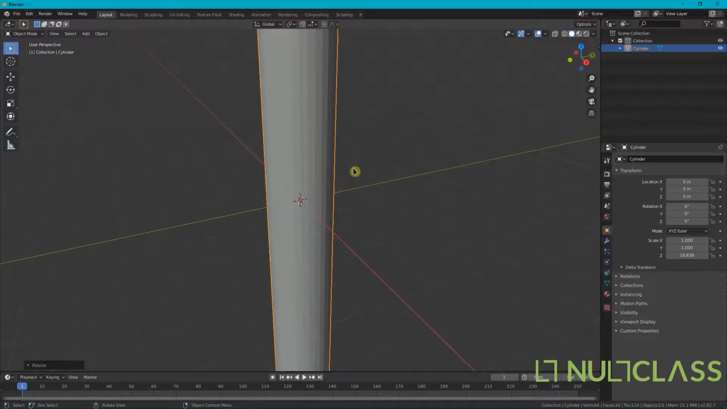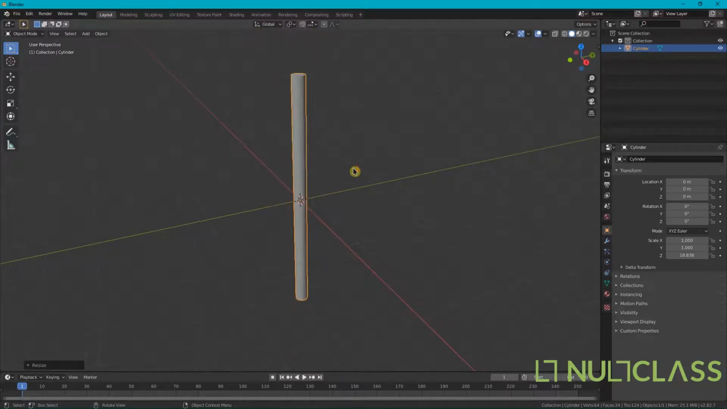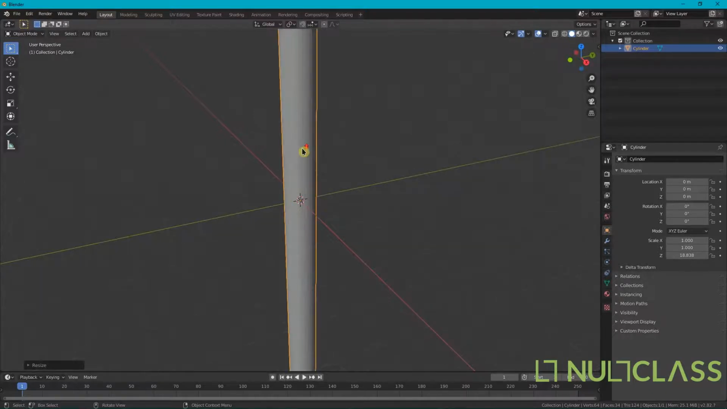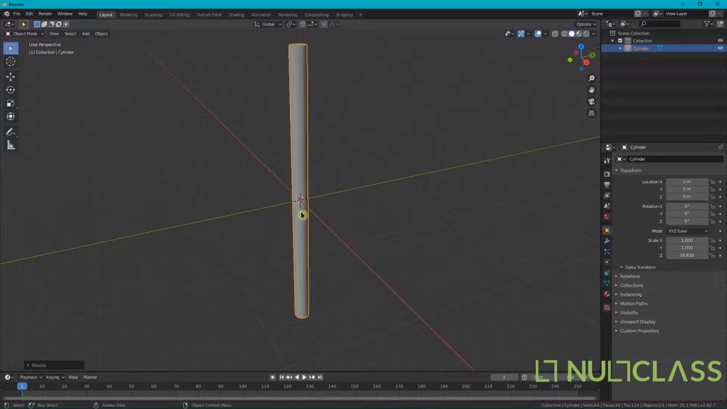Okay, so now we have scaled our cylinder. Let's just zoom out and see how it looks. Yeah, I think this is fine enough. Now that we have scaled our cylinder, what I want to do is this: this orange dot that you see is the origin of our cylinder. So I think it would be better for us if we shift the origin to the bottom of our cylinder.